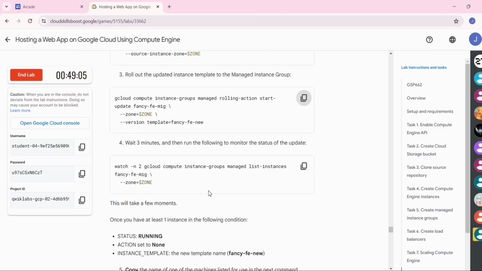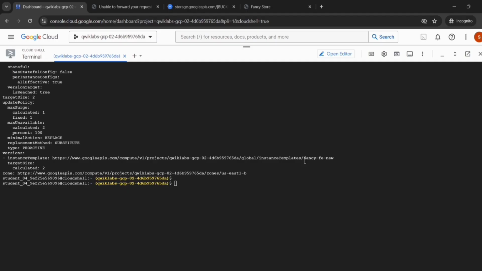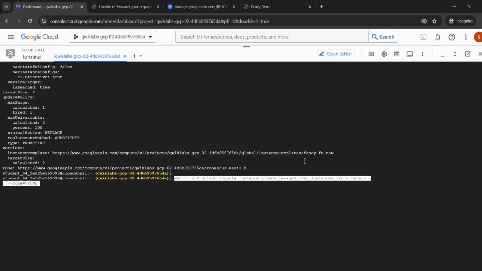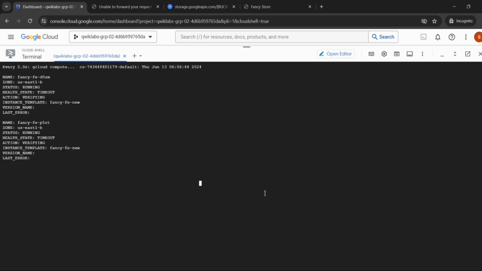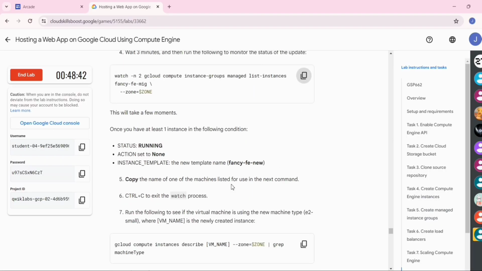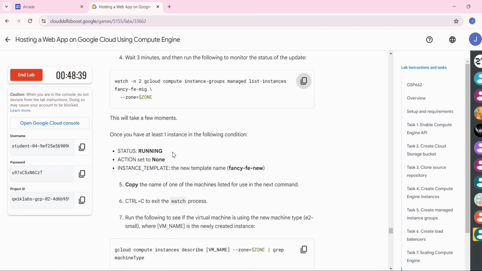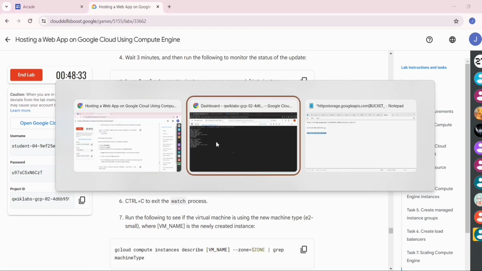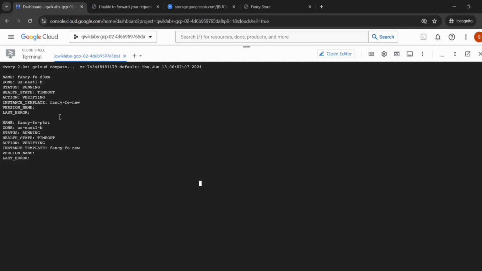Now go back to the lab instruction, copy the fourth command, go to the Cloud Shell, paste it, then press enter. Now go back to the lab instruction. Now once you have at least one instance of the following running, now go back to the lab.